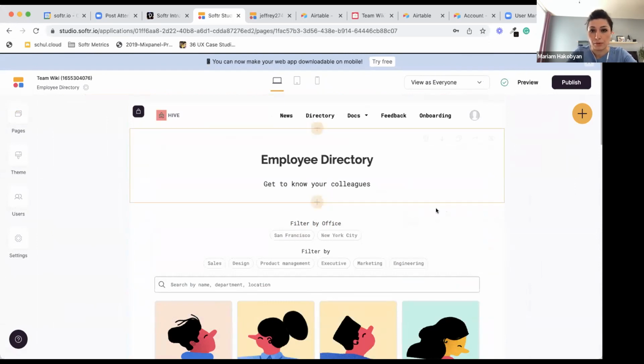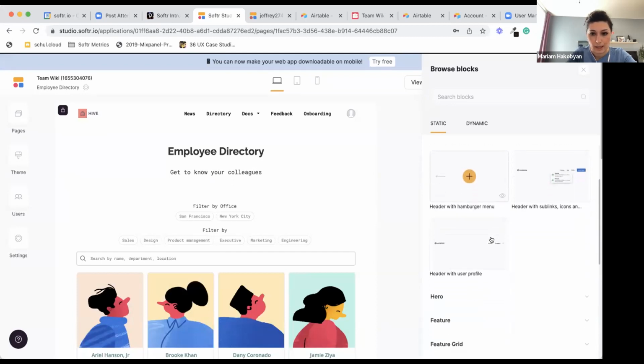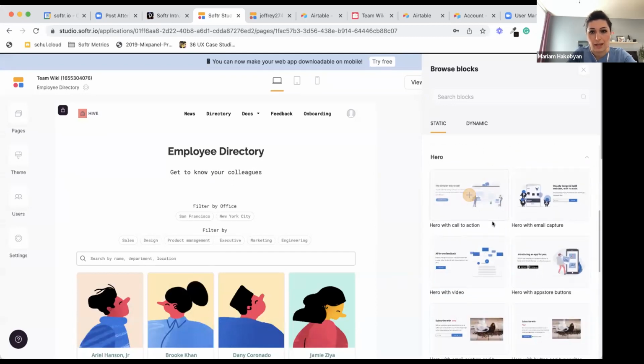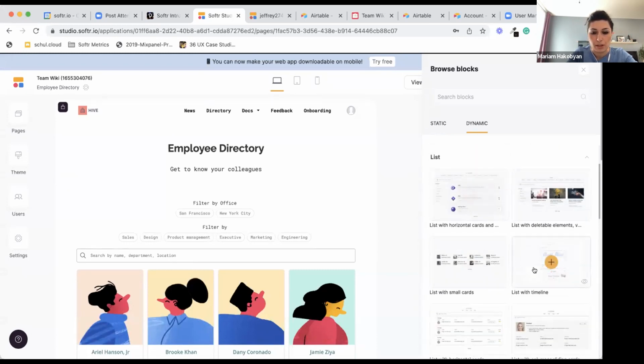The way we build an app in Softr is using building blocks. Everything that you see when I'm navigating is a building block. There are two different types of building blocks that the platform offers. Some are static, like headers and hero sections, used for building your public pages most of the time. And then there are dynamic blocks, which connect to data and visualize some of your data on the front end.